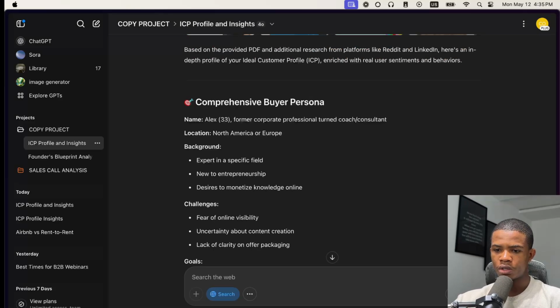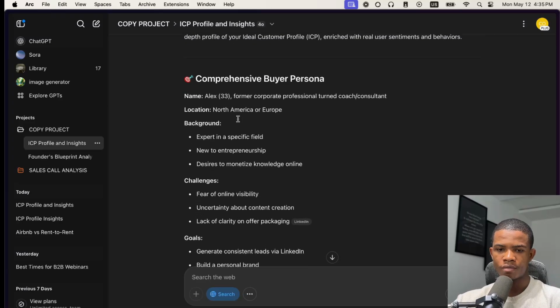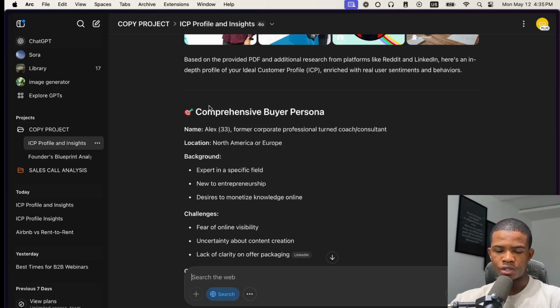Okay, so it's recording right now. As you can see, it's generating all of this now. Comprehensive buyer persona based on the provided PDF and additional research from platforms like Reddit, LinkedIn. Here's an in-depth profile of your ideal customer profile, enriched with real user sentiments and behaviors.